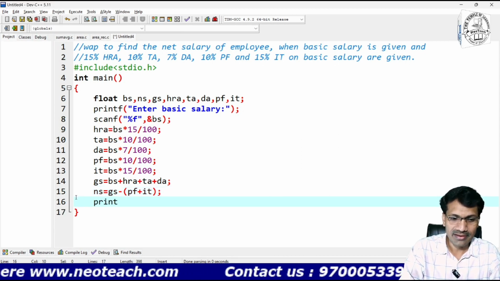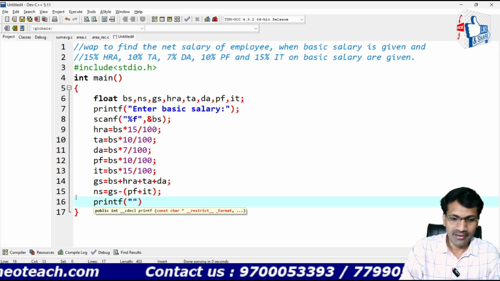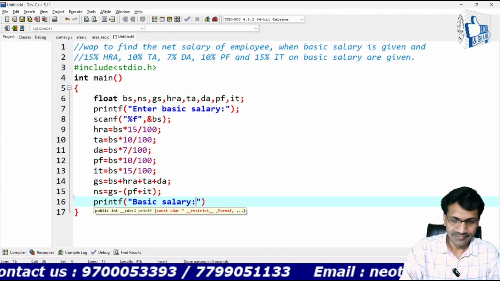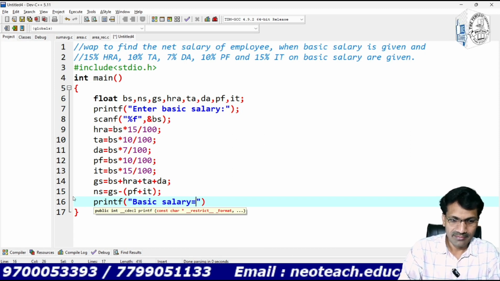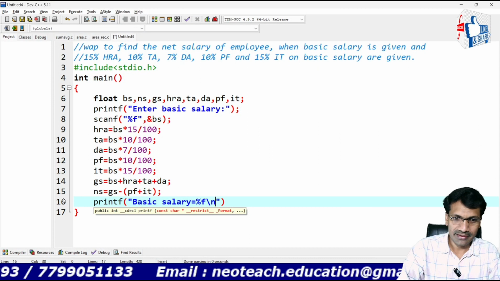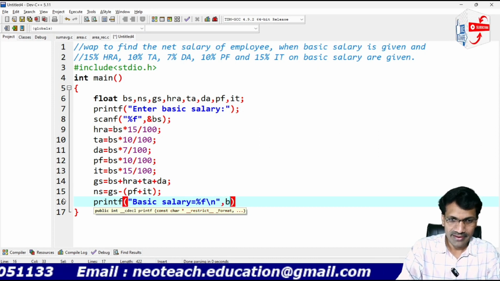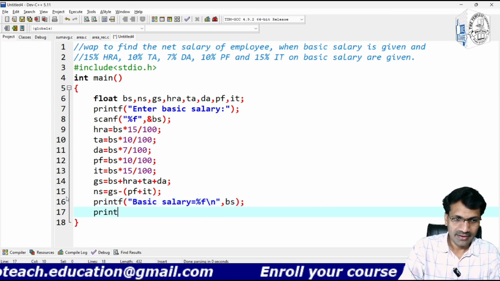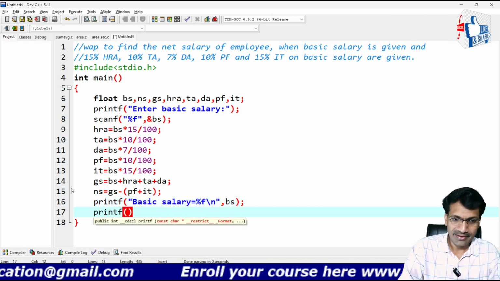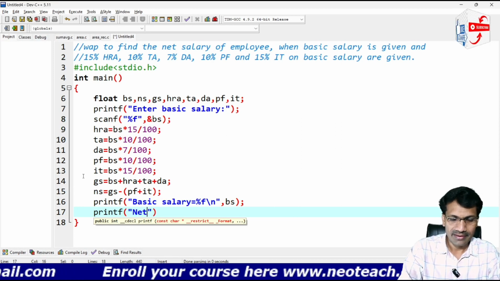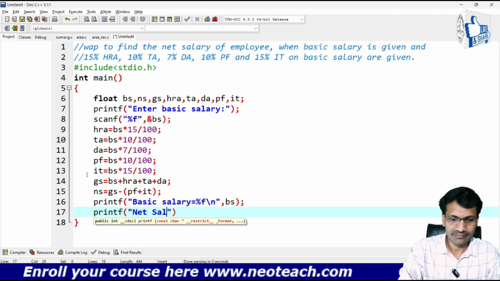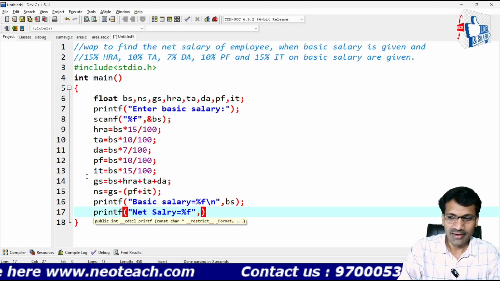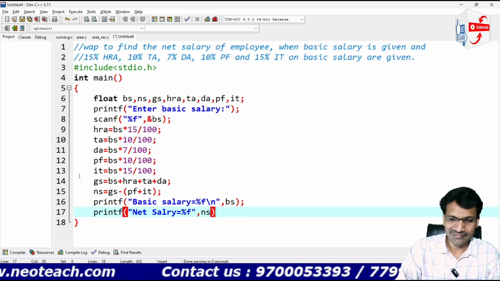Now you can print it. So printf "basic salary is equal to %f\n", that value is BS, basic salary. Next, printing this, printf "net salary is equal to %f", that value is NS.